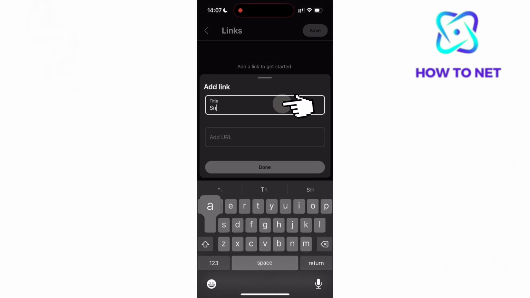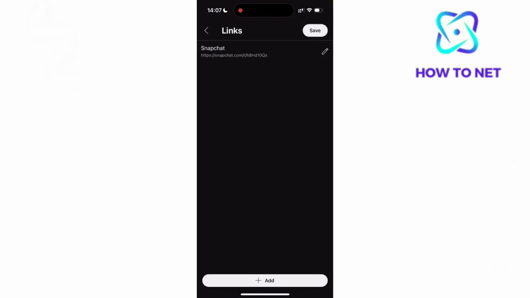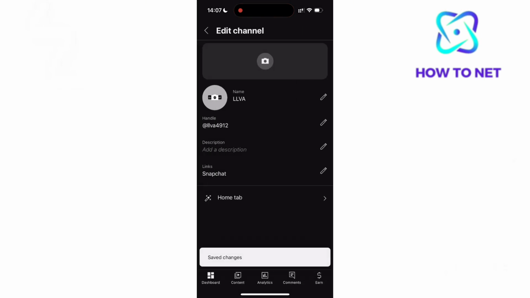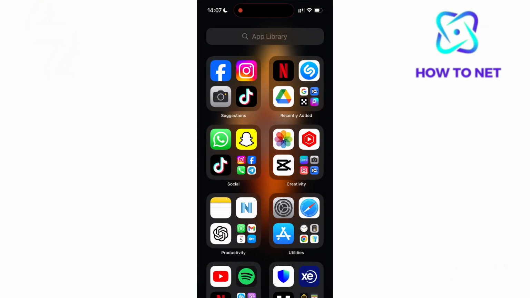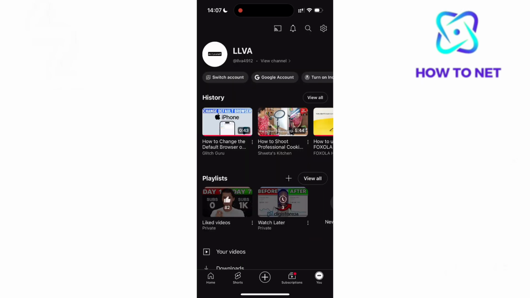Enter your link name. Now here I'll just have to put Snapchat. Then paste in the Snapchat link and tap on done. Don't forget to tap on save. Your Snapchat profile link will successfully get added to your YouTube channel. Well, that's how easy it is to add your Snapchat profile link to your YouTube channel.